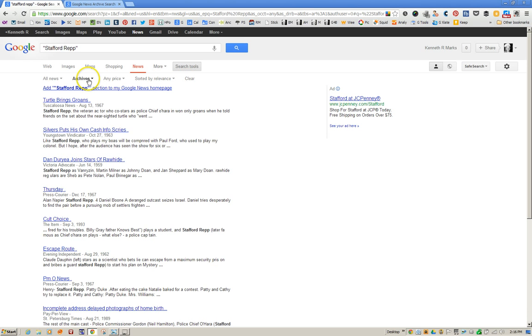The key one is here, Archives. That's what we always want to have up. And again, you can search news for different time frames, but we want the archives. And the anomaly is right here. See where it says Any Price? You can select any price or you can select free only. Let's choose free only and see what happens.